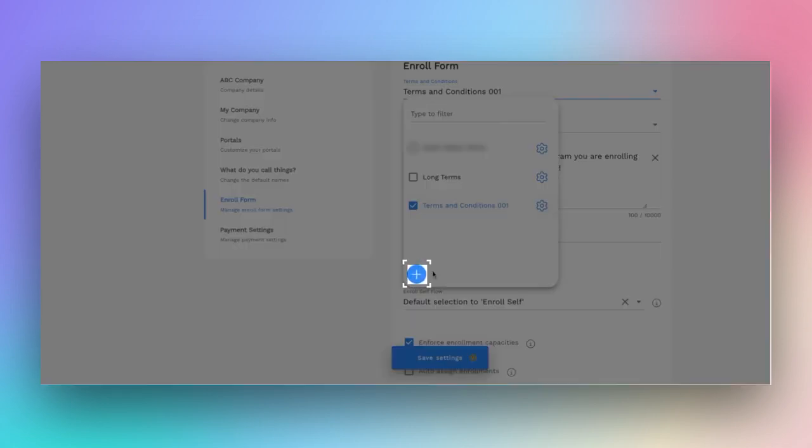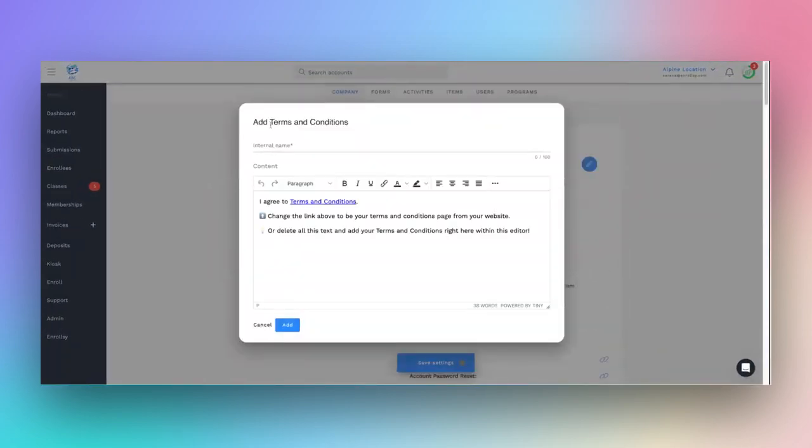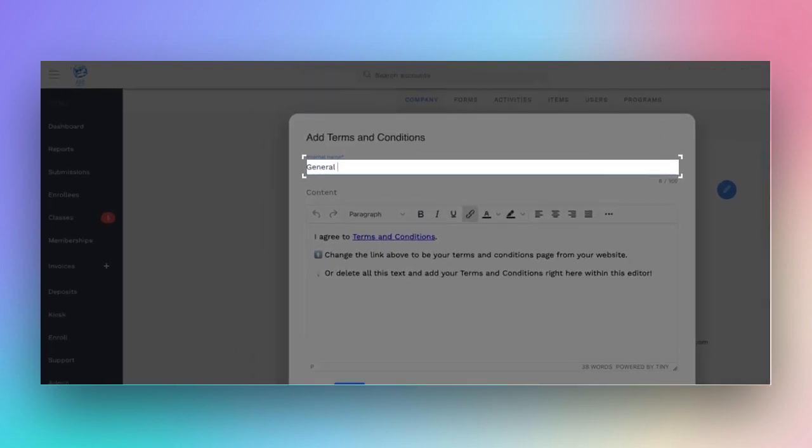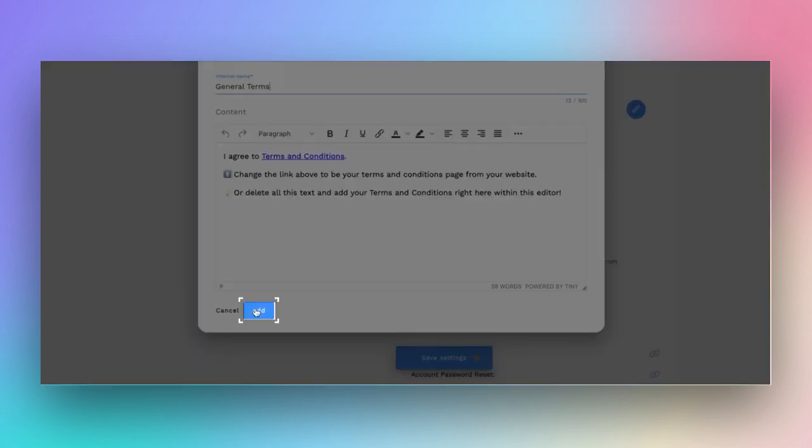Select the plus button to create a new Terms and Conditions. Add the internal name of the terms and conditions. Here is where you can further customize your terms by adding copy, links, and images. Click Add to save the new terms.